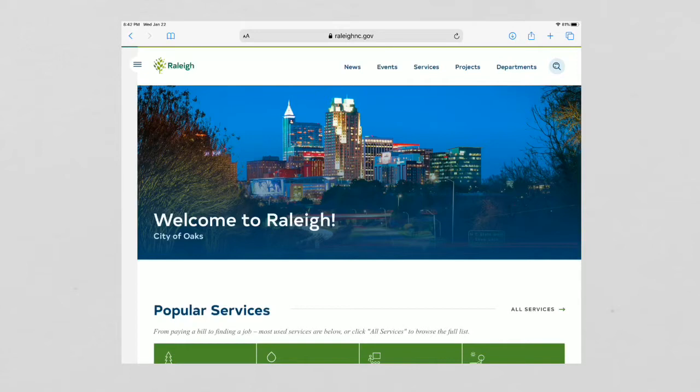And what you do is you type into the address bar up here at the top, raleighnc.gov, and you'll navigate to a page that looks like this. Something that I wanted to bring to your attention is over here in the upper right hand corner is a button. It looks like a magnifying lens. This is for searching the website, and what I want you to do is to click this button, and then you'll be able to enter in some search terms in order to find the rezoning request.